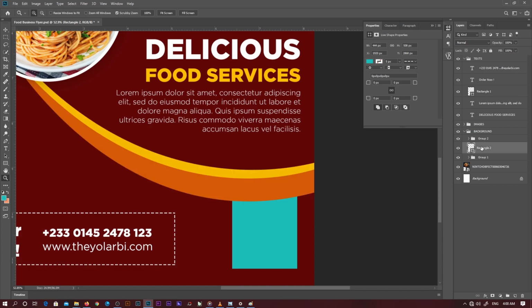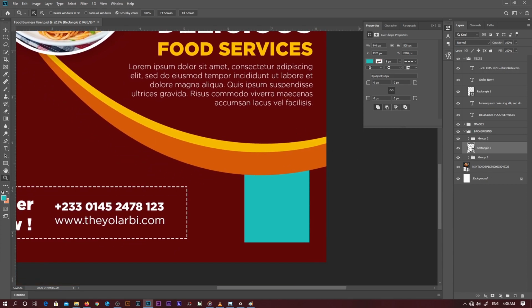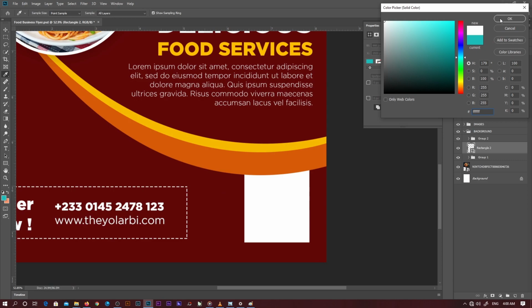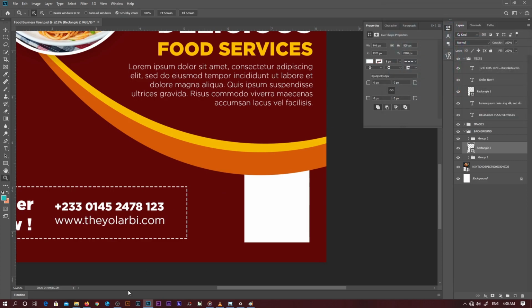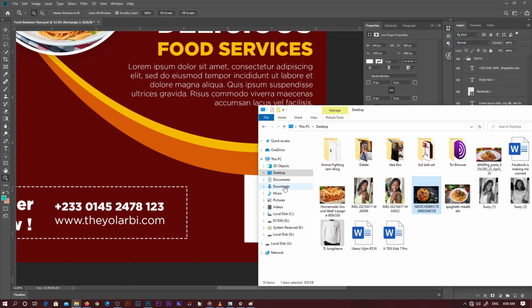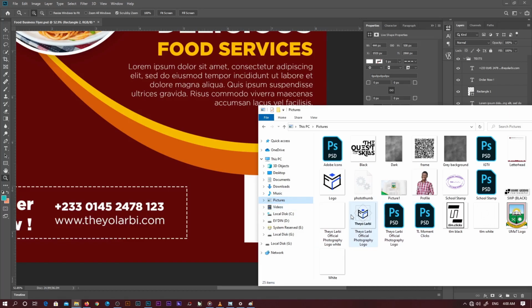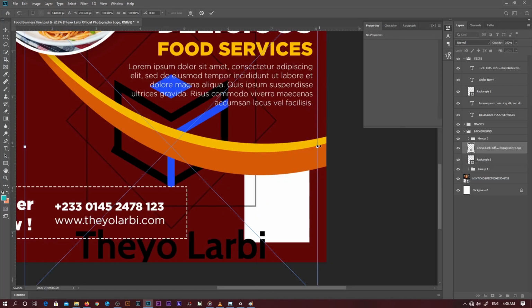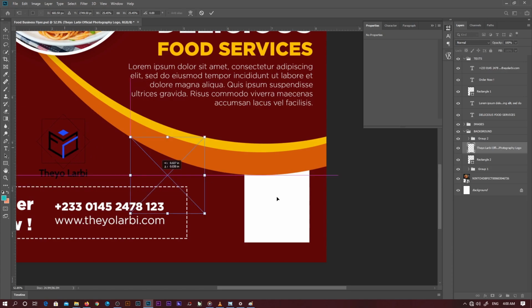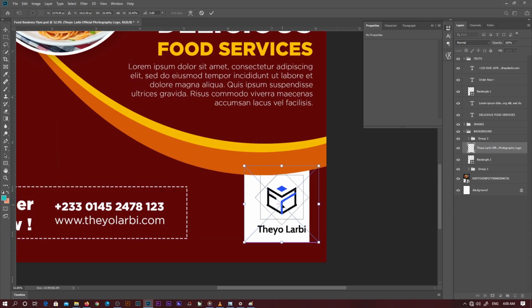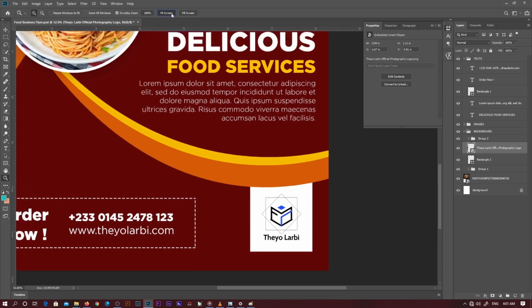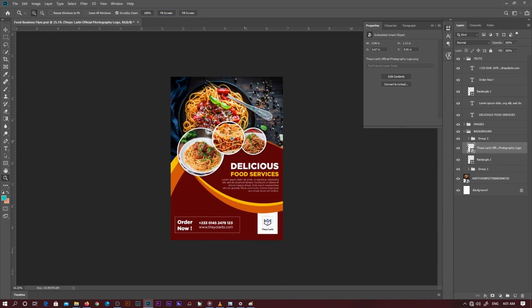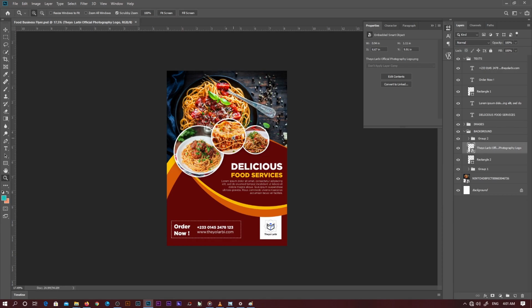I know grouping them is very important, so I'll double click and change this to a white background. Then I'll just add in my logo, which should be somewhere around here. So let's just click. Wow, this thing is huge, and place it somewhere around here, should be fine. Let's zoom out and see what we are working with. Yeah, I think this is looking cool. So far so good.